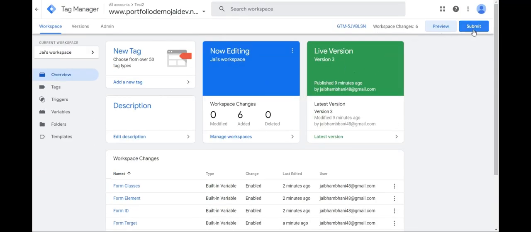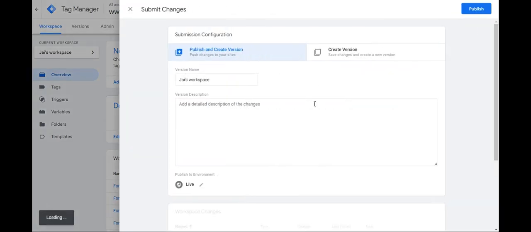And now if I were to publish this, I'll go to submit, and as you can see, we can submit changes here. We could publish and create a version, like the changes that we have done, we could create a version out of it and publish it right now, or we could simply create a version of it and then save it as a draft and publish it later whenever we want to.